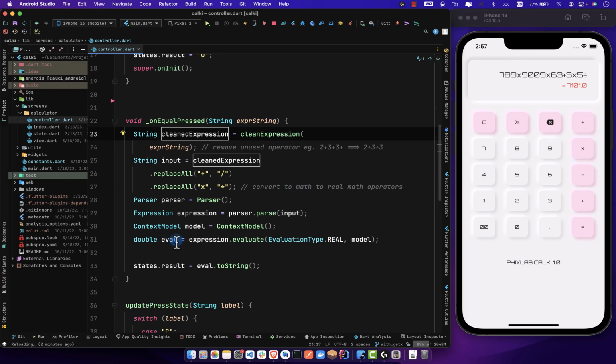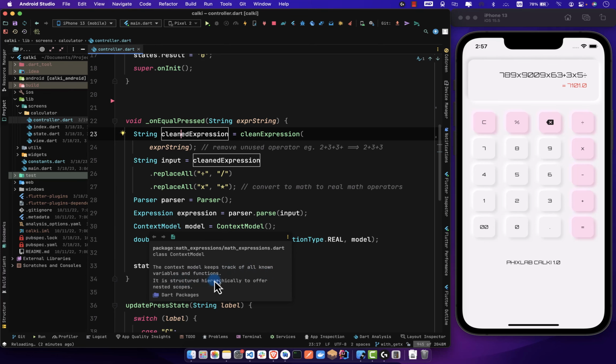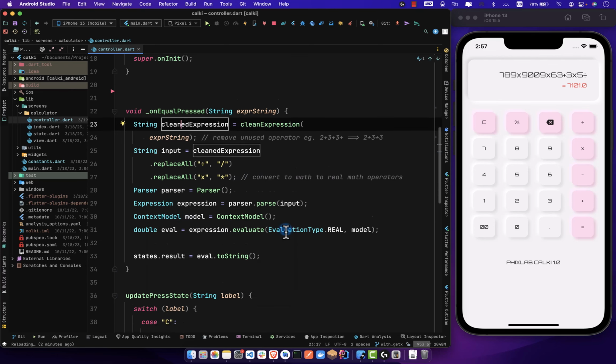And then our result is eventually going to be an expression that evaluates, and we're using a particular model, which is the context model. The context model is just what this math package actually has. So it's a model you actually use. You need to pass it. Context model keeps track of all known variables and functions. So that's what it does in this case.